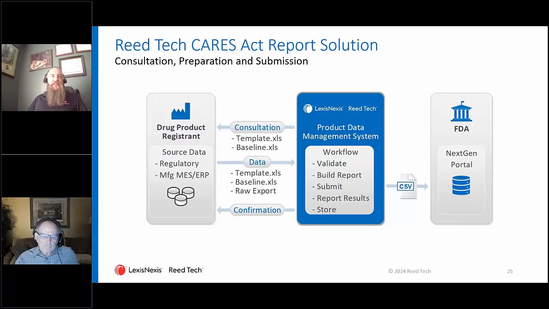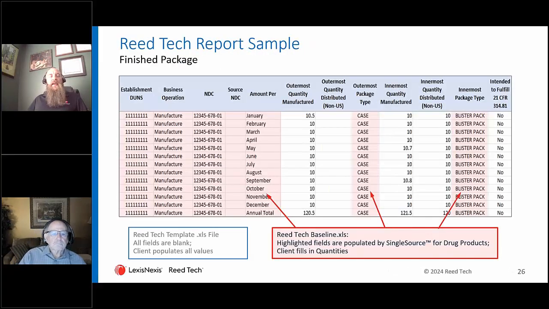If we look at the next slide, here's an example of the finished package report where we have highlighted in red all the fields that would be populated from that product portfolio, leveraging the technology that we're now offering to our customers. Going on to the next.